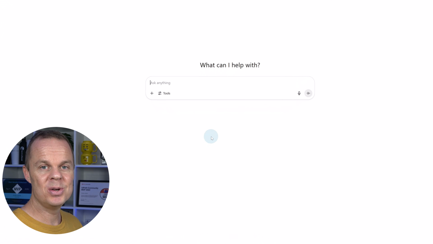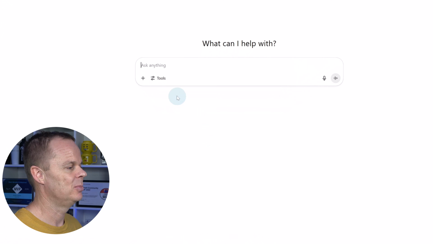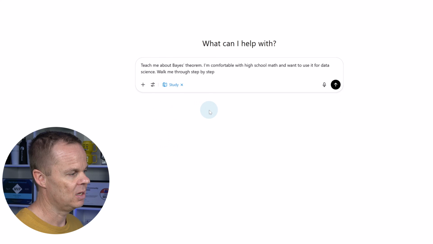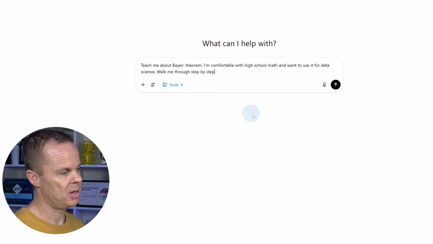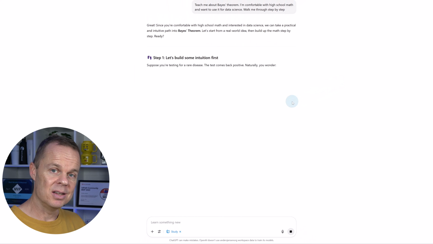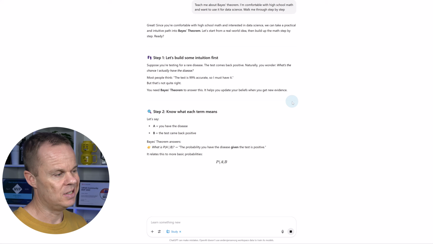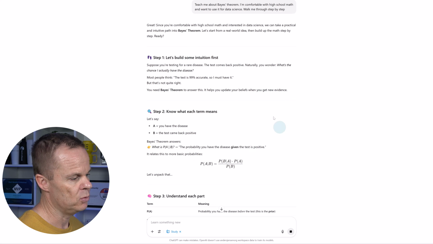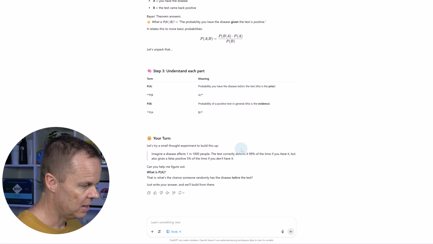To find a new and amazing study mode in ChatGPT, you click Tools, Study and Learn. Then we give it a prompt. I want to learn about Bayes' theorem. Instead of giving me the direct answer, ChatGPT teaches me about the topic. Here you can see we have a few steps, even the formula, and now it's my turn.